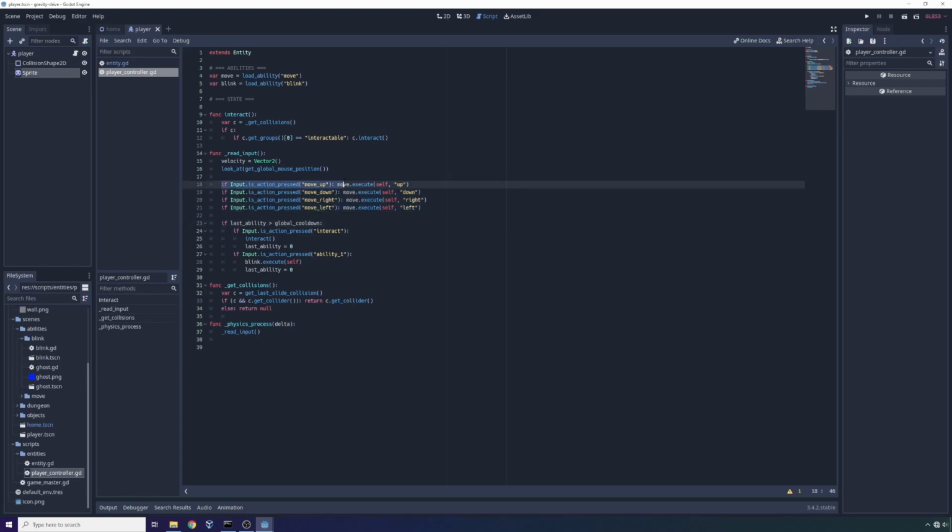So right here, we check for an action, let's just say move up, and then we say move.execute self up. Well, what does this mean? Because the player is always going to be an entity, passing self as a reference, although this isn't always the best practice, works in this case. If we assume all living creatures are entities and we provide functionality to the entity.gd that can be passed downwards into the ability script, then if the ability has to do something like buff the player, it can always buff the player, and we don't have to do any state management in the player class itself.